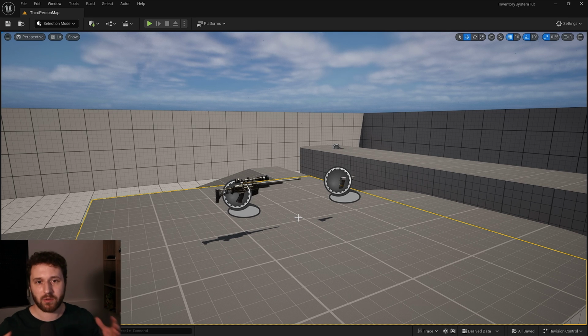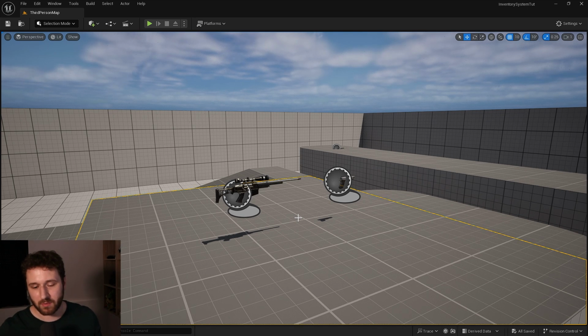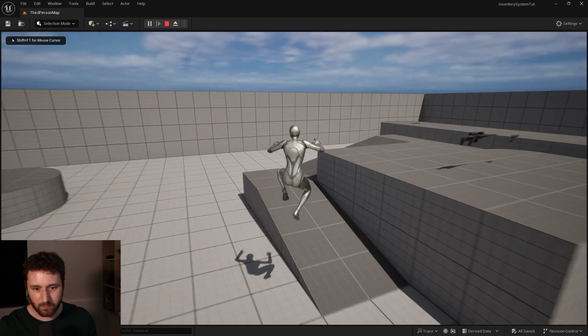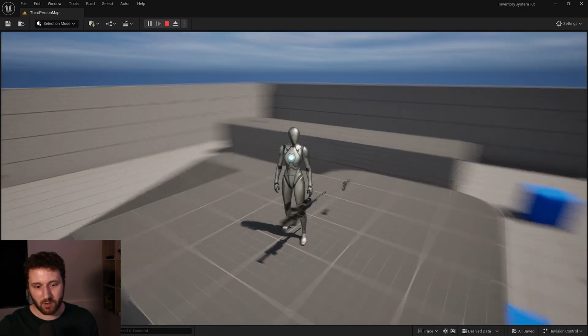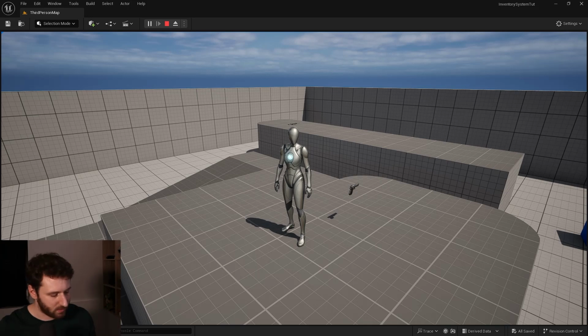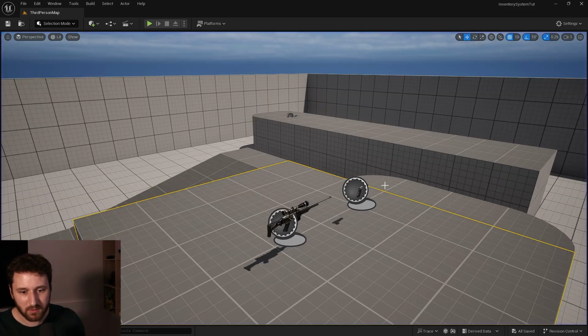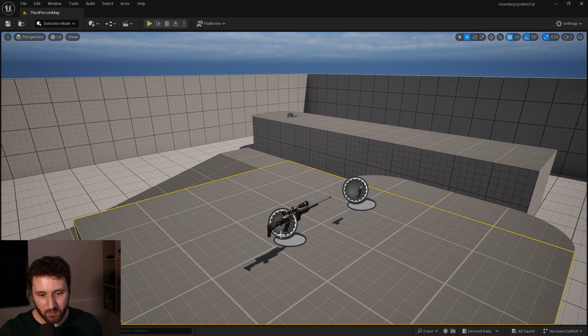So last time we worked on the inventory system and we made the pickup item. It's an actor that we can actually pick up when they are next to our character. If you didn't see that video, the link will be in the description, so go check it out if you want to see how to make this simple pickup system. And now we need to add an outline around the weapon when we are next to it.